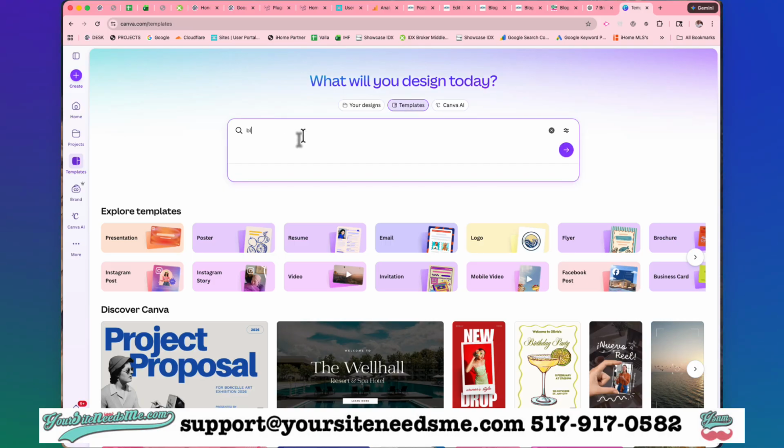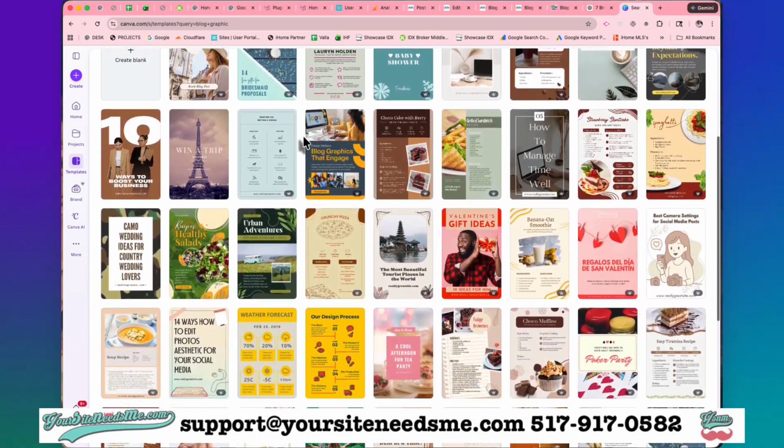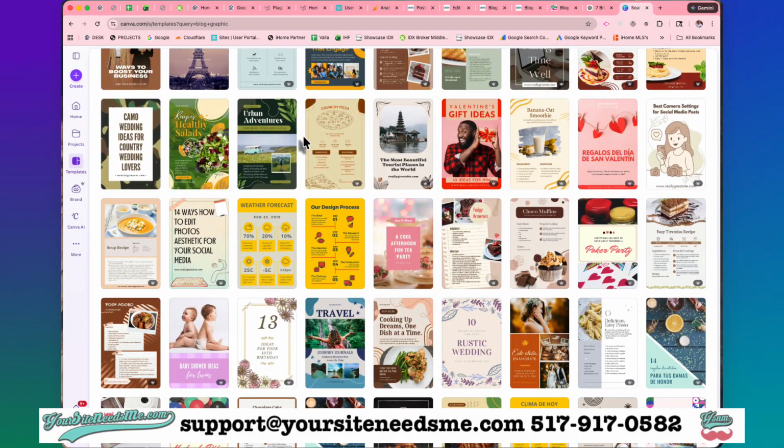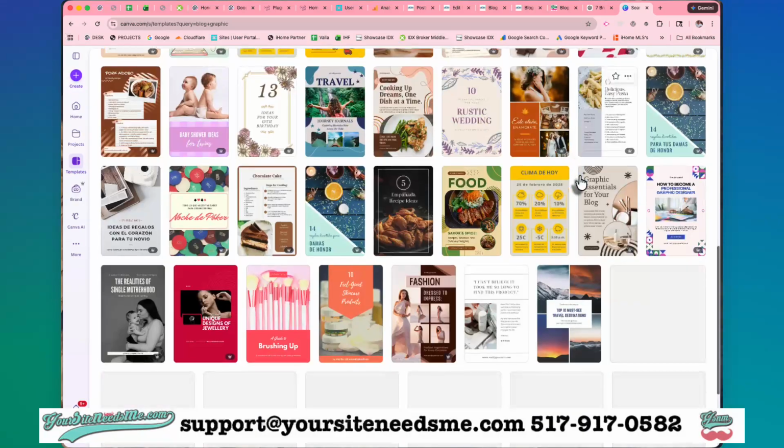And I'm just going to type in blog graphic right here. And it's going to come up with a bunch of templates. So all I have to do is pick one that I like. So let's say, and it doesn't matter what the colors are or what the font is, you can change that.